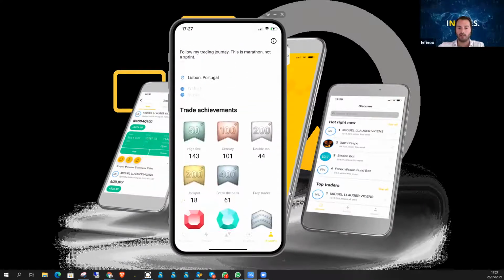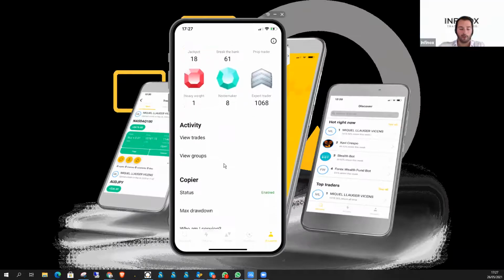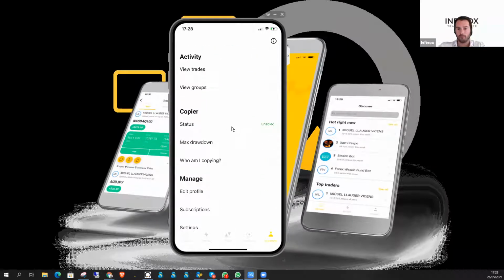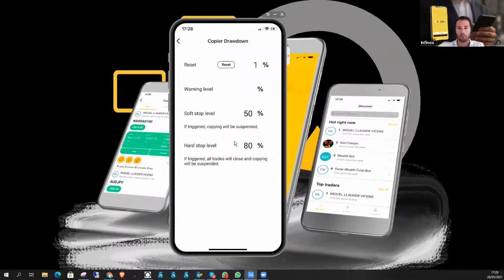I already explained this to you guys. But on your profile, you can also manage other stuff. You can see the status of your copy. So it's enabled, which means that I'm okay. I'm getting my trades copied. I can see my max drawdown. Remember, I told you how to set the max drawdown.